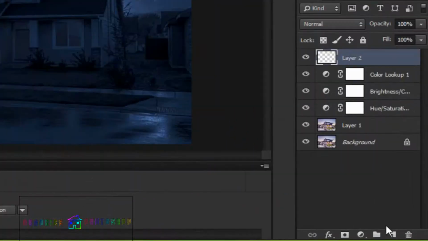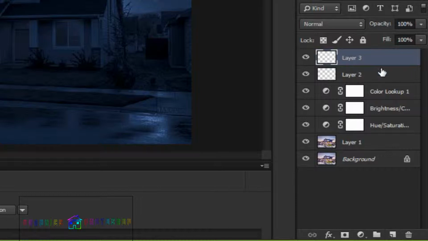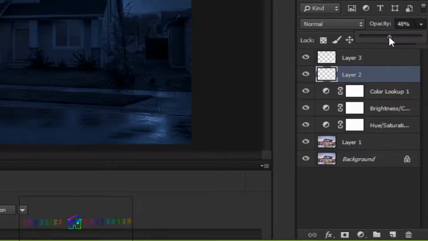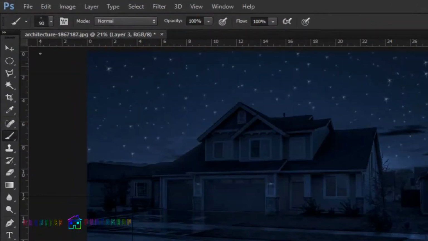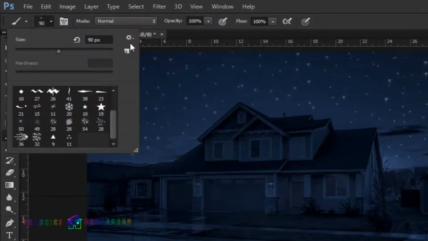Now make a new layer. Now make layer 2 active and decrease its opacity to 53%. Make your layer 3 active and select round hard brush to make a moon.